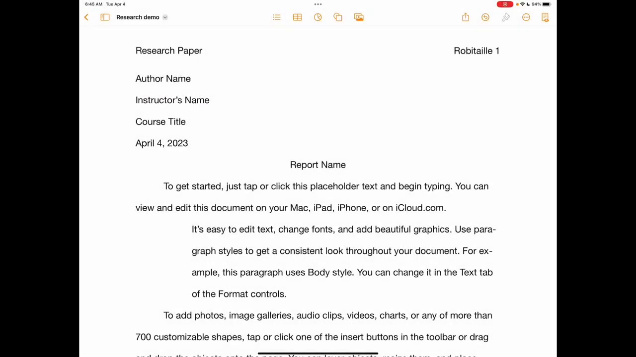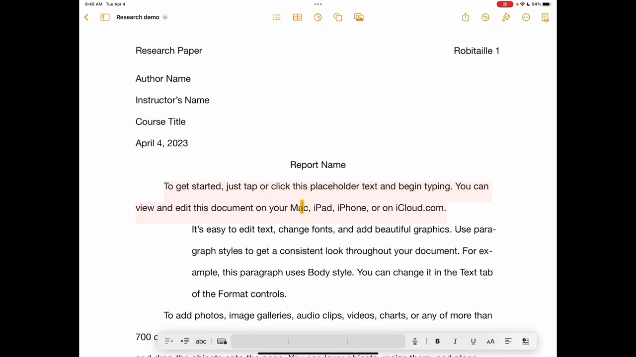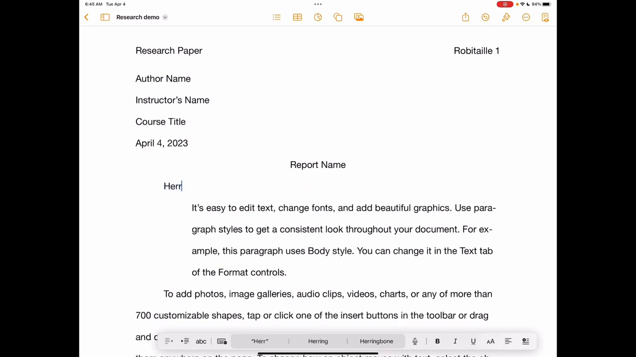Now it's time to start editing the document itself. So I'm going to show you some formatting options that you have. Wherever you click in the template, you can start to make changes to that. You can type right over it. Here is a new paragraph.